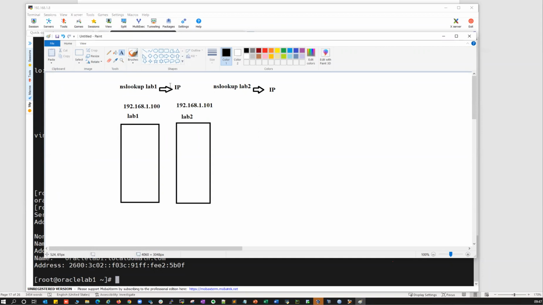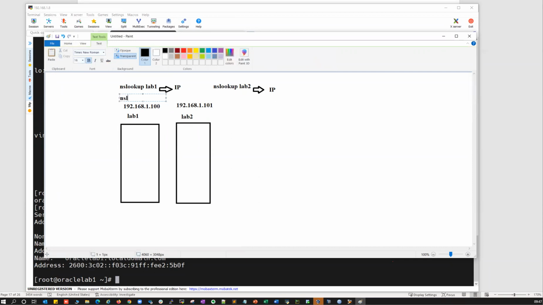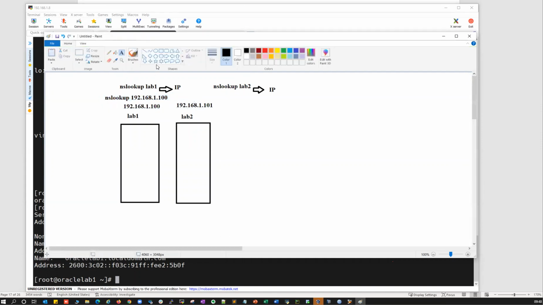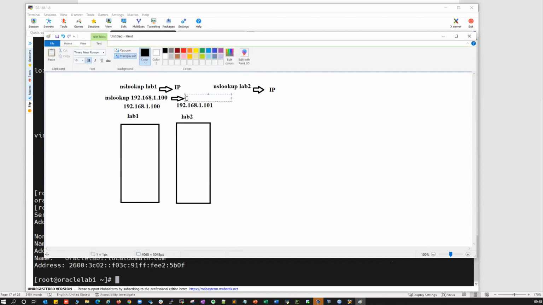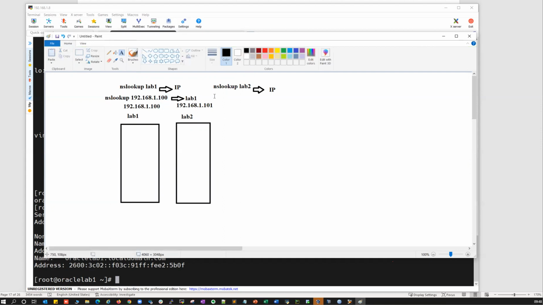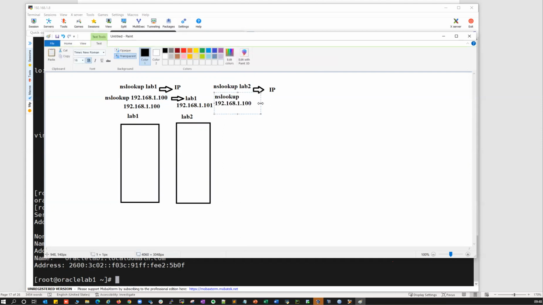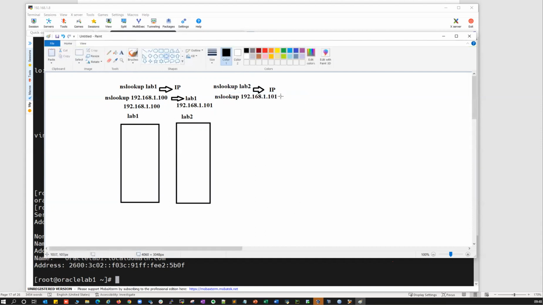And when I do nslookup of lab1, I should get the IP address of lab1. If I do an nslookup of my IP address here, 192.168.1.100, then ideally I should get a host name, which will be lab1. Similarly, if I do nslookup of my lab2 IP address, that's 101, I should get the lab2 host name.